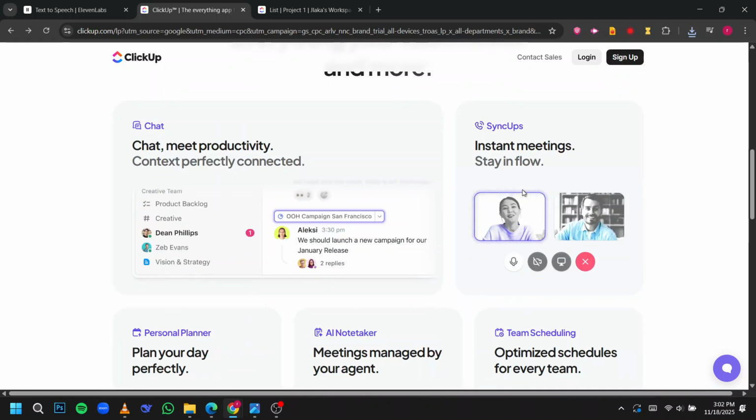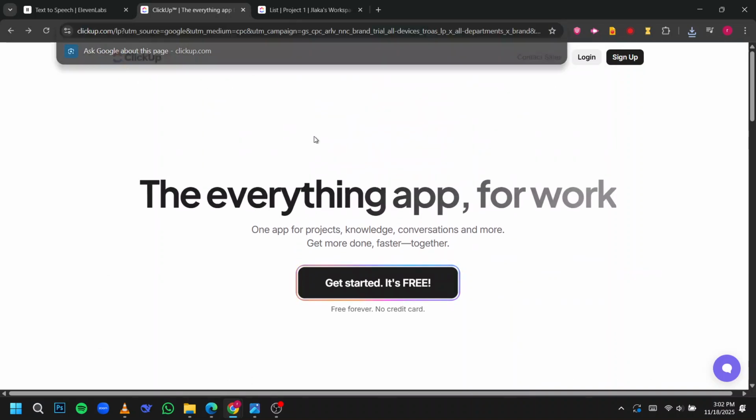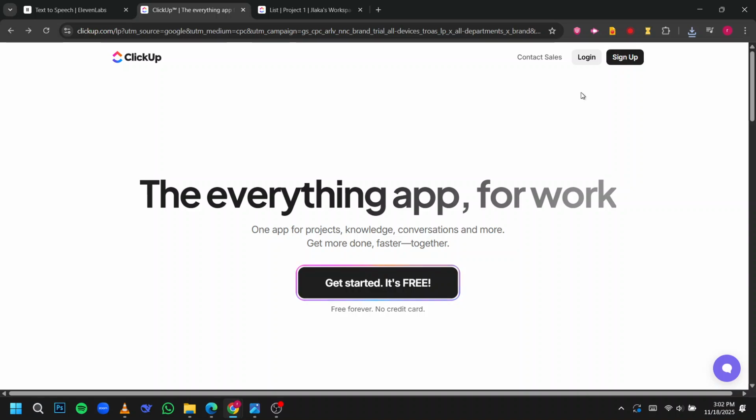To get started, open your preferred web browser and navigate to clickup.com. On the homepage, you'll see a variety of features designed to help you manage tasks efficiently. But for now, focus on logging in. Locate the login button at the top right corner and click it to go to the sign in page.